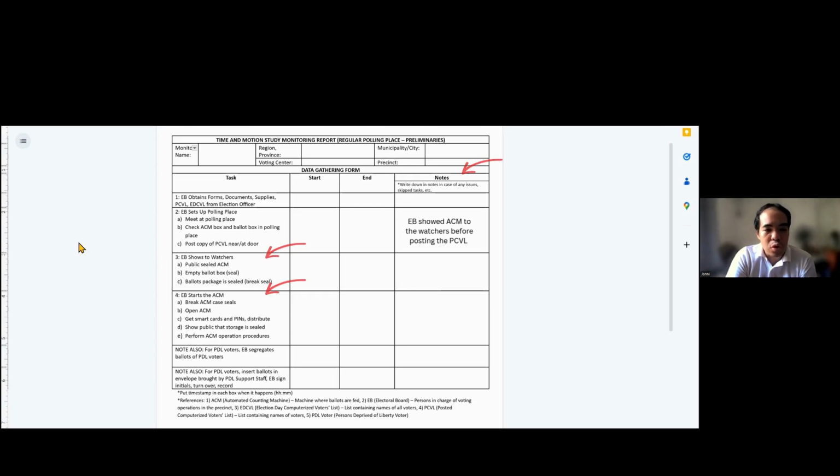The notes portion in the tool is to indicate if any activity in the tasks was not done or was skipped. For example, you observe that the EB jumped to task 3, which is showing the ACM to the watchers before posting the PCVL near the door. Write, "EB showed ACM to watchers before posting the PCVL."